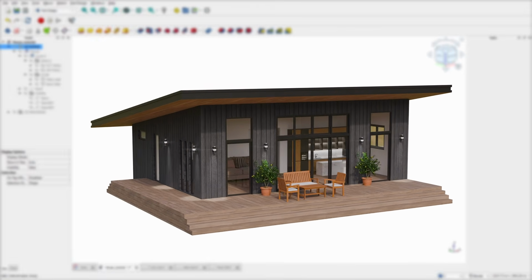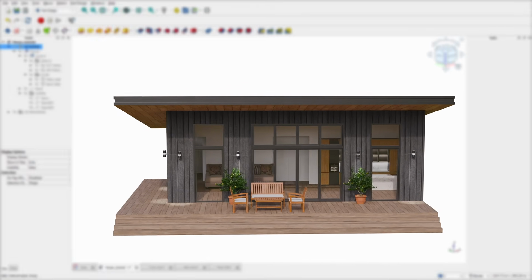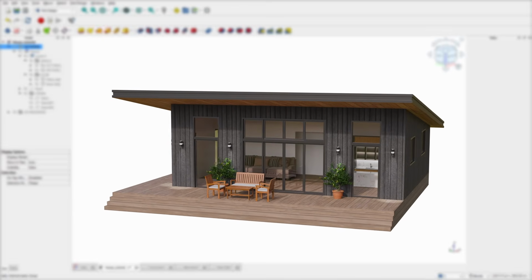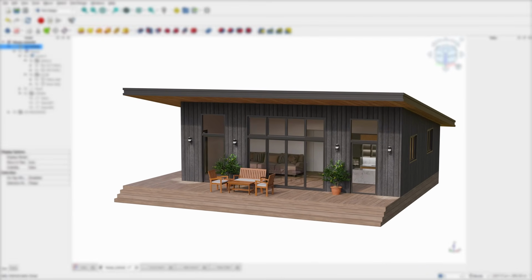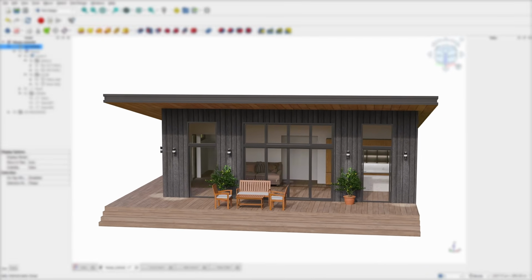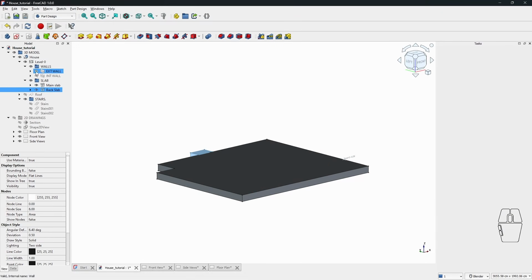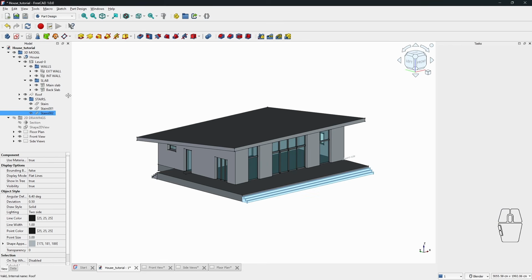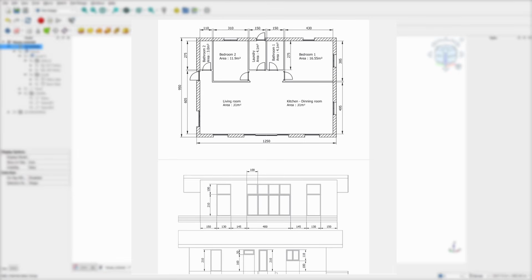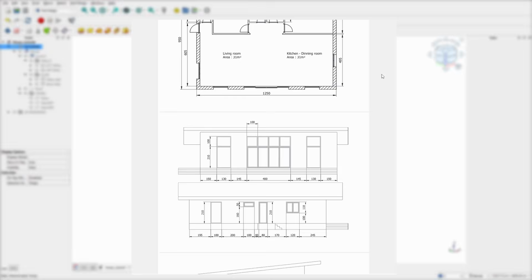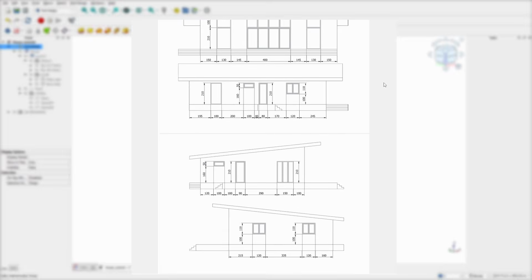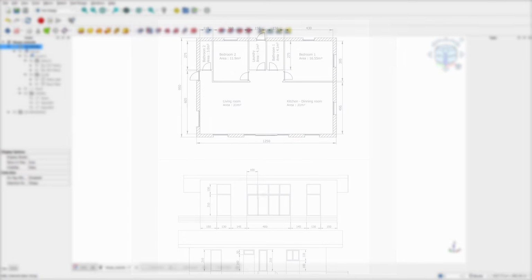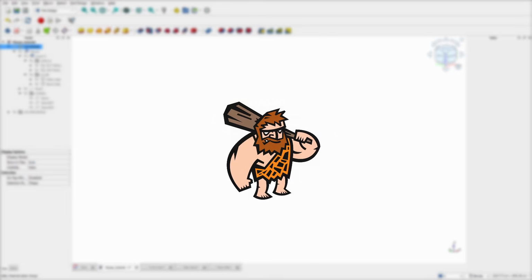We will cover the essential tools and techniques that are commonly used in BIM workflows. The video is divided into chapters, allowing you to easily jump to the specific topic that interests you. By the end of this video, you will have acquired the necessary skills to create a detailed 3D model of this house using FreeCAD. You will also learn how to generate various 2D drawings, including floor plans, sections, and elevations, which are essential for construction documentation. And the best part of all of this? It's completely free. So, let's give this poor caveman a roof over his head.